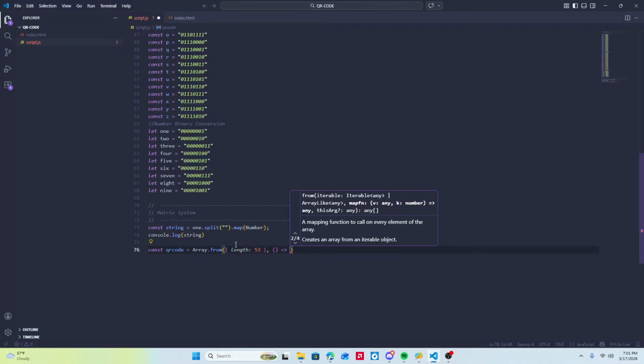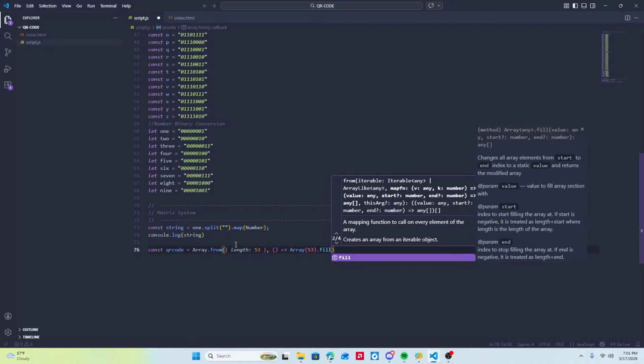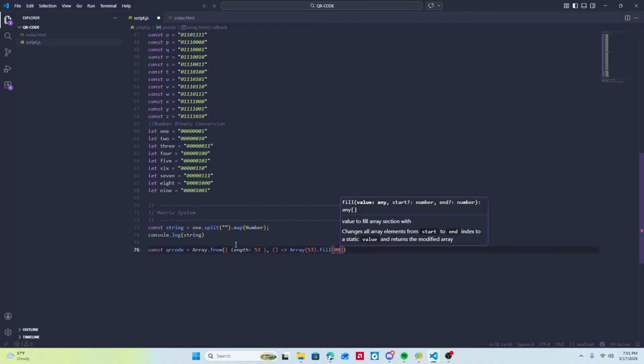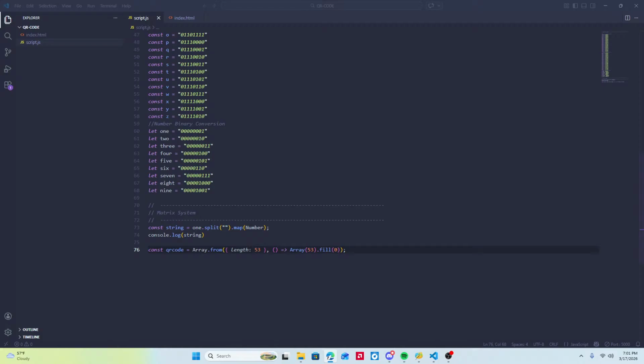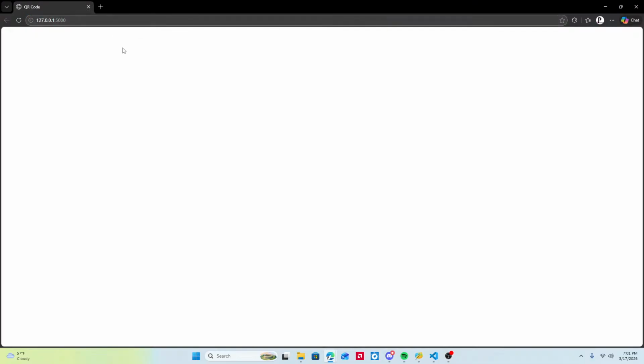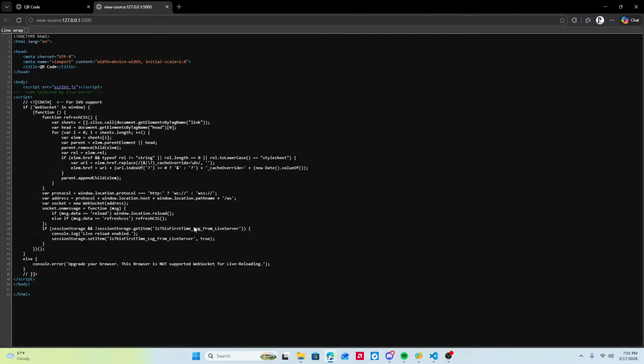Well, matrix array, and then do 53 dot fill 0, and then so then this is going to create a blank matrix that's going to be filled with zeros.